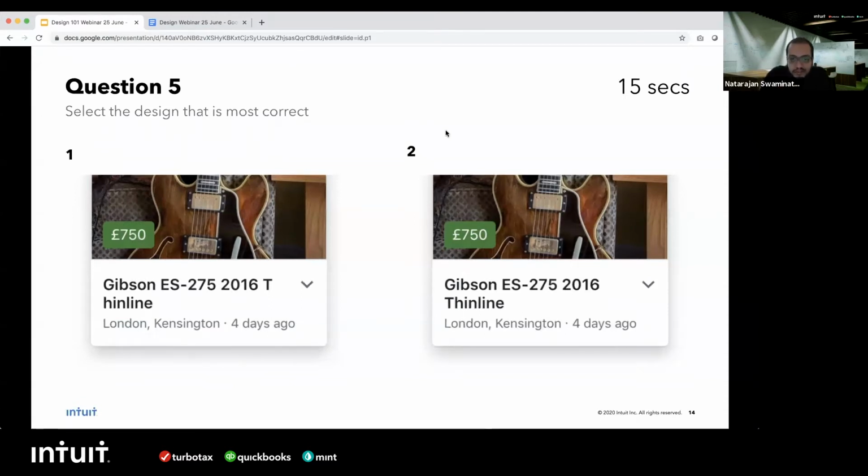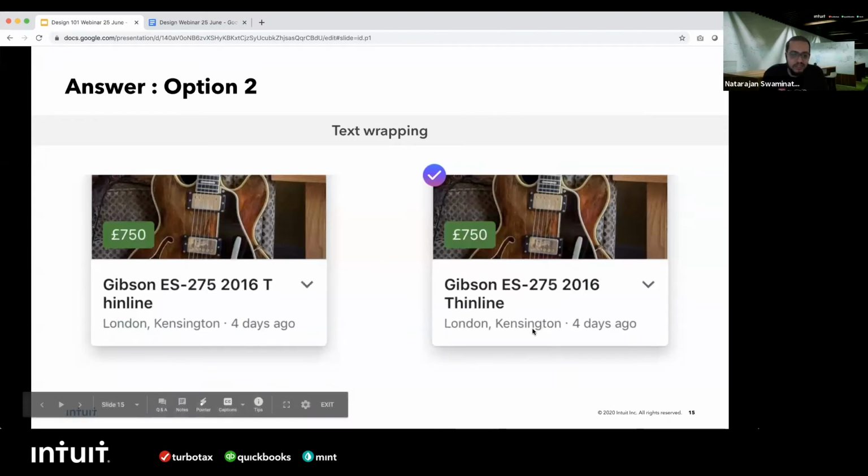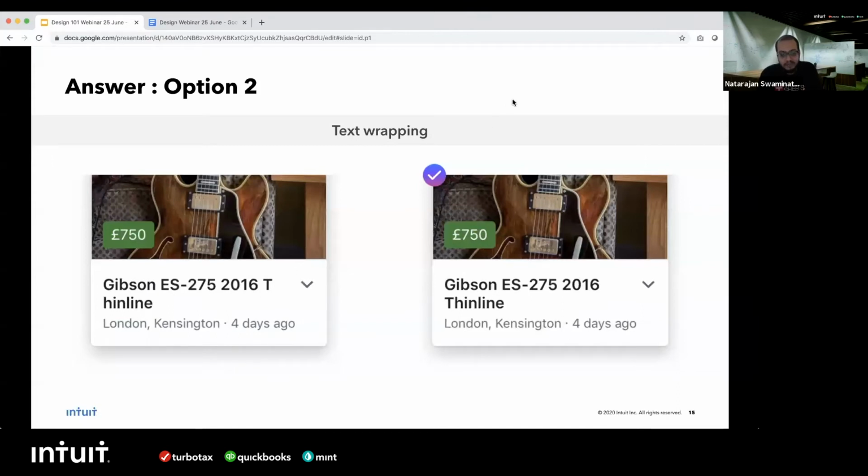Interesting, 2 has 84%, 1 has 16. So 2 is the right answer just because of text wrapping. If you see in the first image, thin line T is on the line above, and then HINLINE has been wrapped to the next text. We don't do that. It should be the whole word like in the second option.